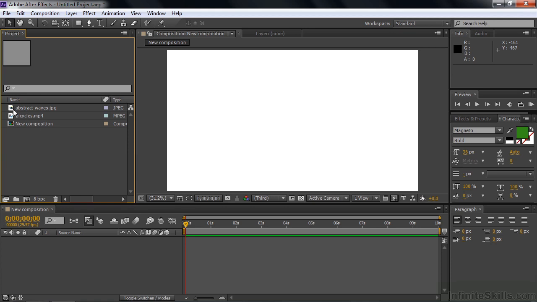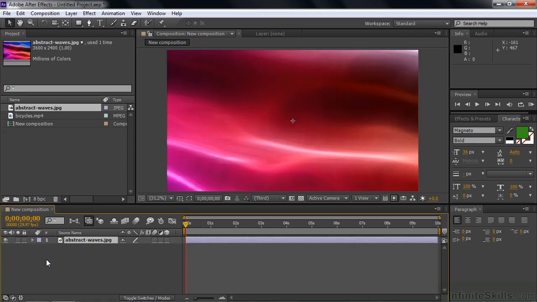If I click on Abstract Waves here, I can take a look at its properties right up here. And it says it's 3600 by 2400, much larger than 1920 by 1080. Let me show you what happens if you put this in this composition. I'm going to drag it down to the composition to add it there. And it's much bigger than the composition.